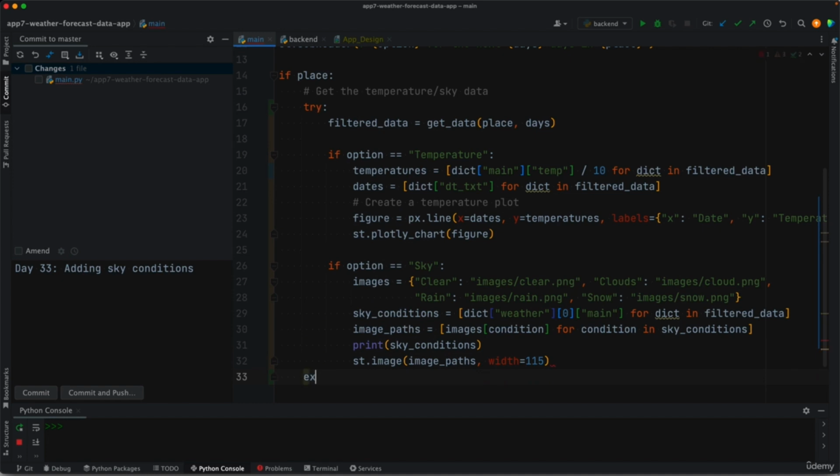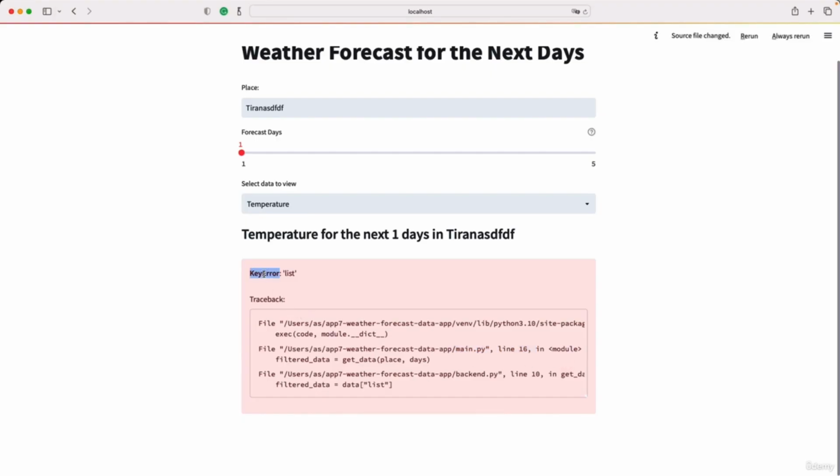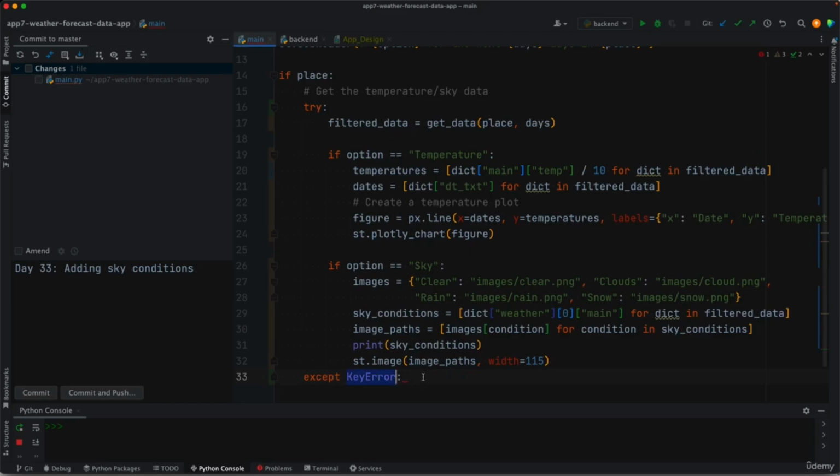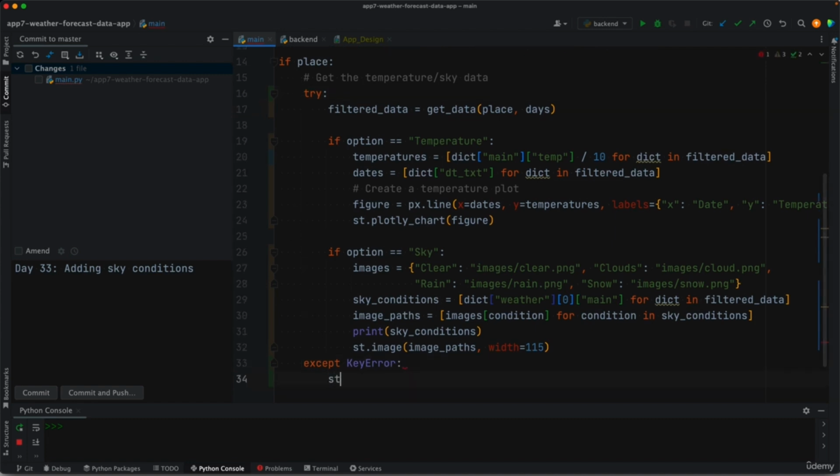Otherwise, we say except here key error. So that's a key error, right? And except should be indented with the same level with try. So try and except are at the same line. And then we say st.write that place does not exist.